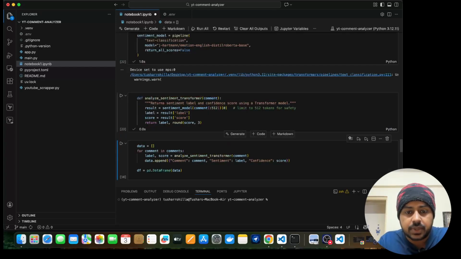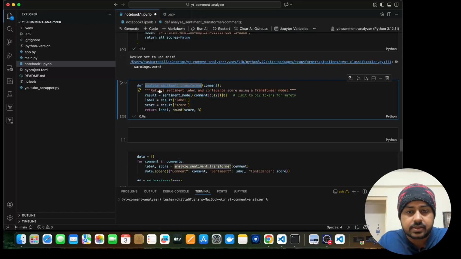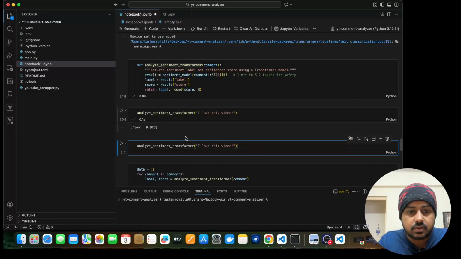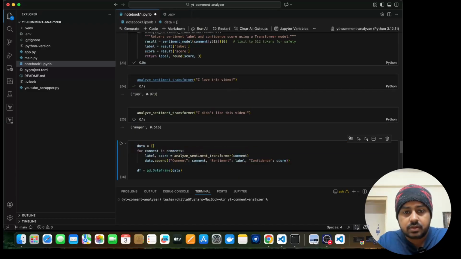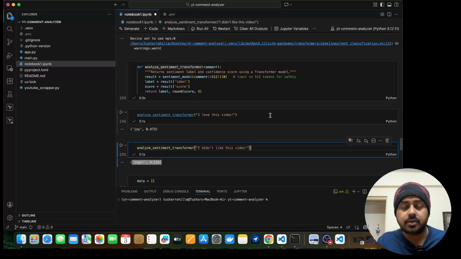So let's make this function. Let's test this, analyze. Let's test it for, I love this video, joyful emotion, right? I did not like this video. Anger, right? Earlier the TextBlob was not giving us the correct thing, but this one is, because it has been trained on a wide range of datasets. It is a good library overall, right?